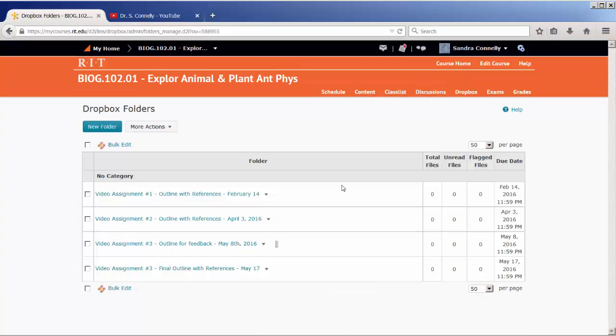So the Dropbox, you'll see these are here only for the outlines, and I've noted that. Remember, the videos will actually go into our video server box, okay, that I've posted for you. Exams, you'll actually go in when the exams are available and you'll see those. Your grades is the standard grade book. Anything that I grade for you will be posted immediately there, okay?